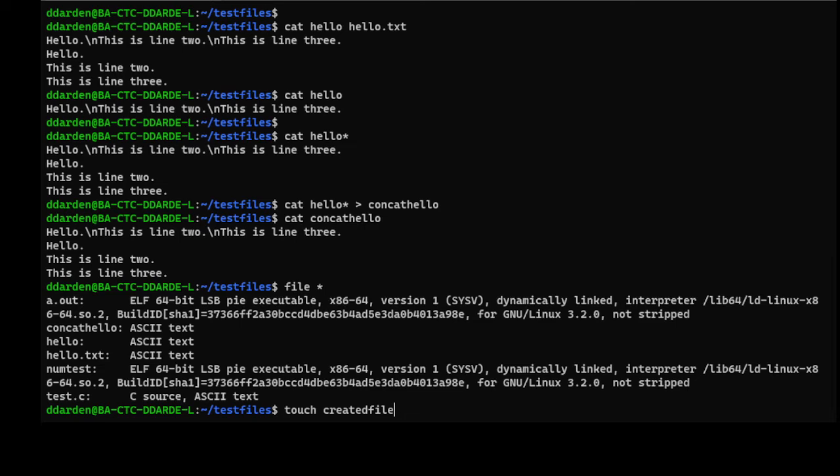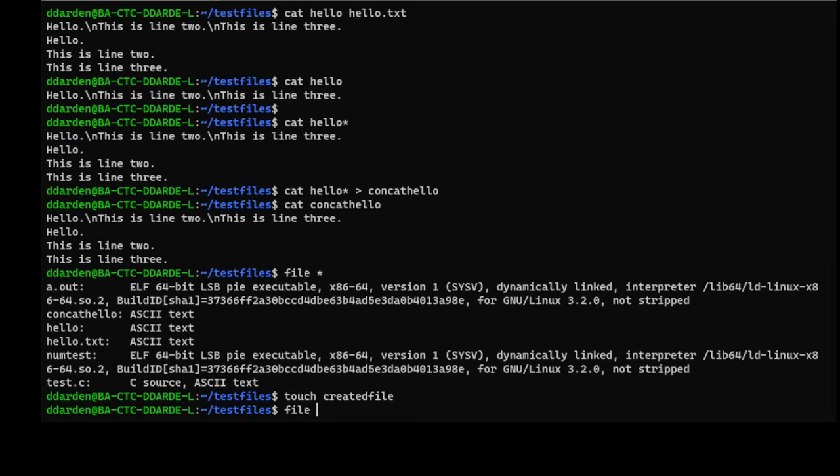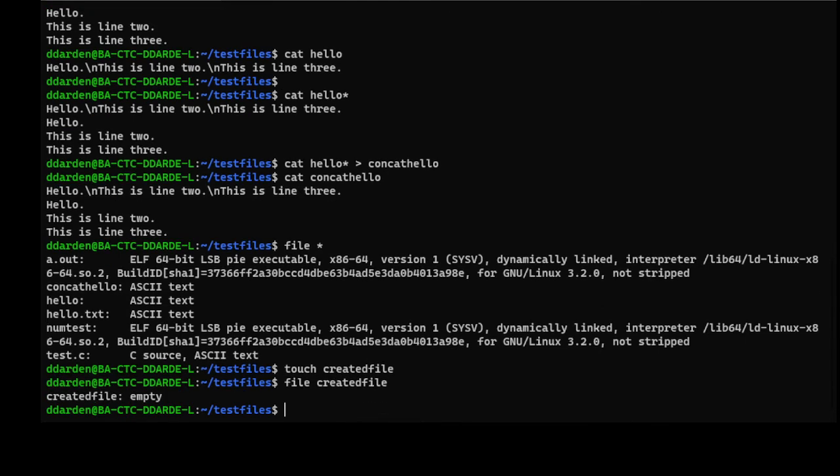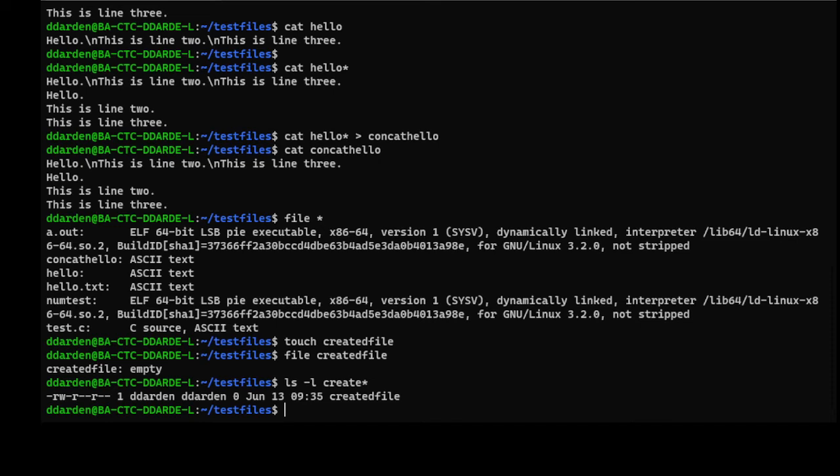So I'm going to use touch and create a file, and then I'm going to look at the file using that command, and it says it's empty. If I look at it with details, I can see that it was the file that I created. I own it. It's 0 bytes big, and it's just sitting there waiting to be used. Right, so that's the touch command.